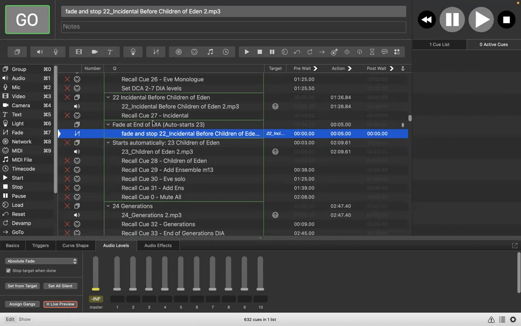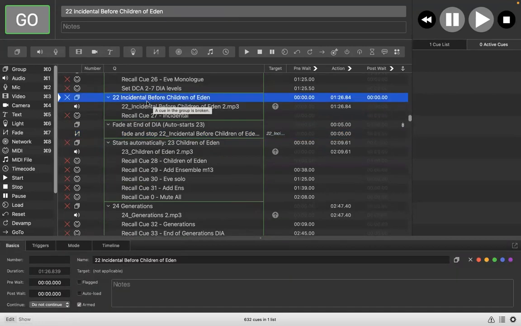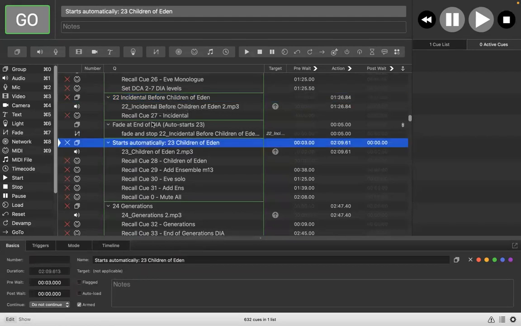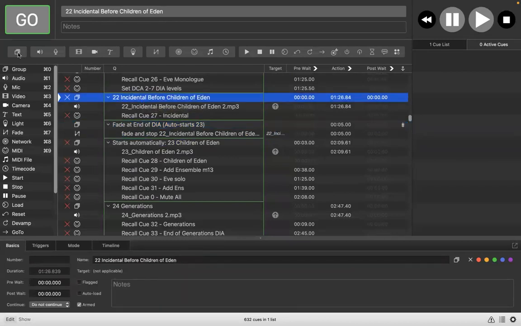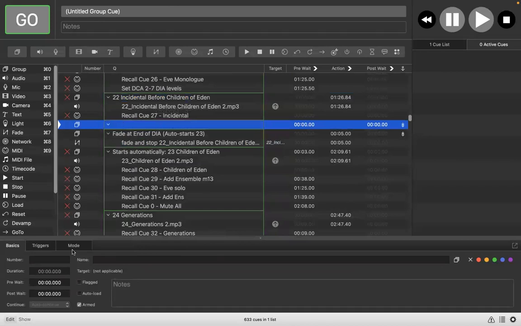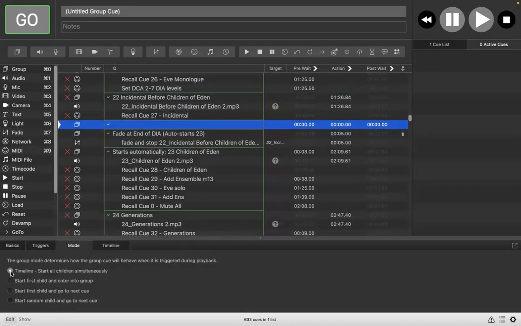Okay, so in the way that I wanted to do this, I wanted to have a nice smooth fade, and then just before the fade is all the way done, I want the next cue to start. The way to do this is, first of all, you create a new group, like this. You make sure that the mode of the group is set to timeline. And then you put that fade that you've created into this group. That's what I did right here.